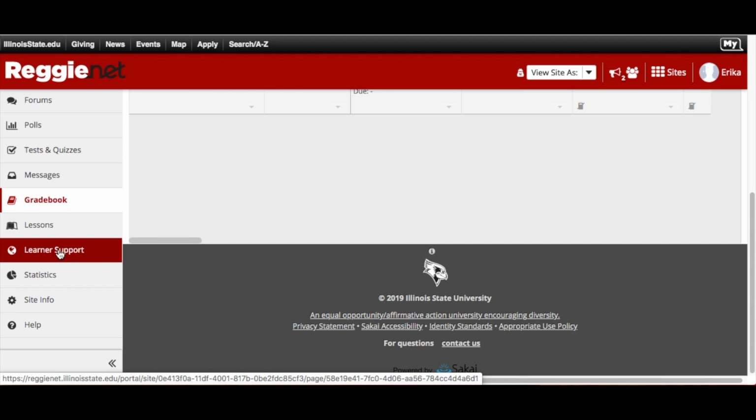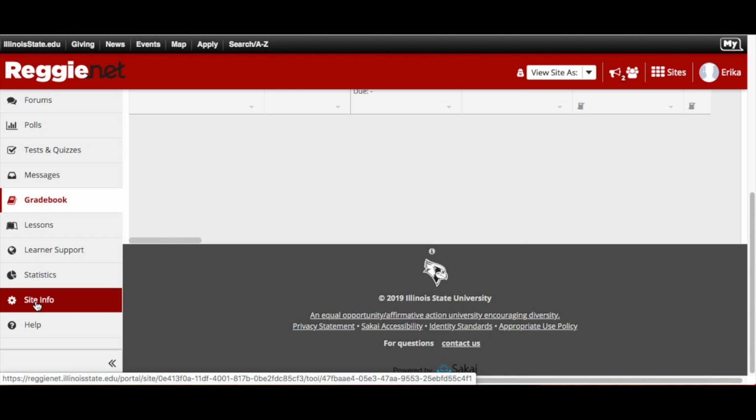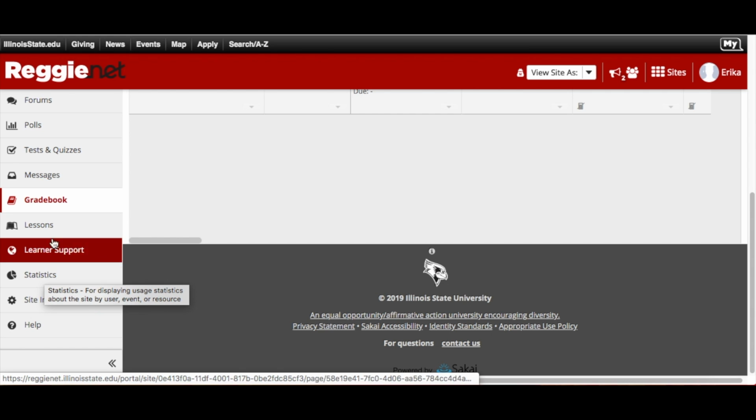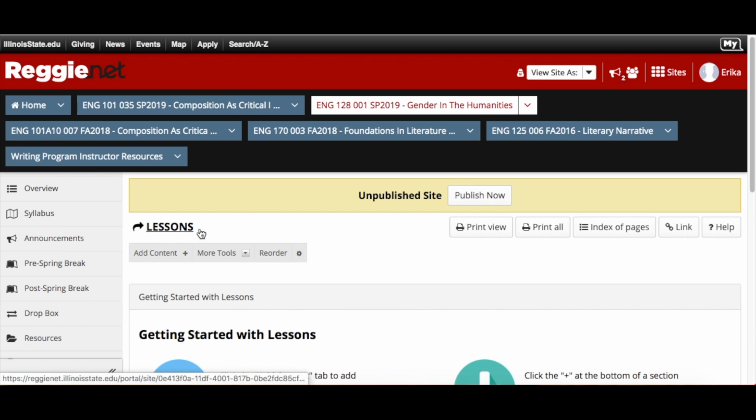These other ones I don't use much. Again, site info just for managing my tools and adding them. Statistics, you can kind of get a sense of how often students are using different elements of your site. It's a bit too big brother for me. But lessons is fantastic. This is my go-to tool, and it's how I created these 2 tabs.